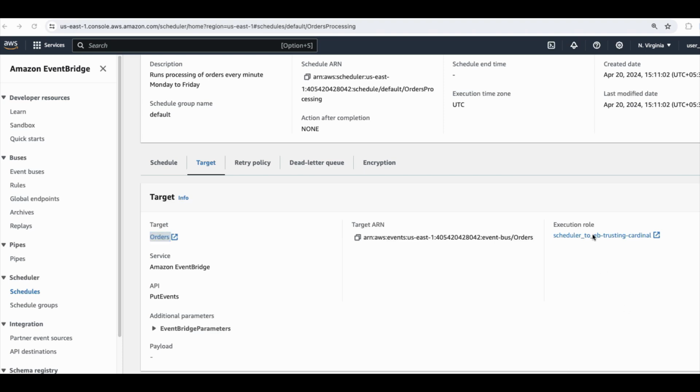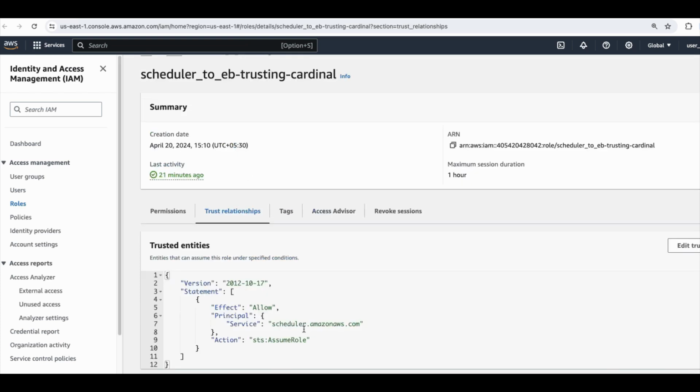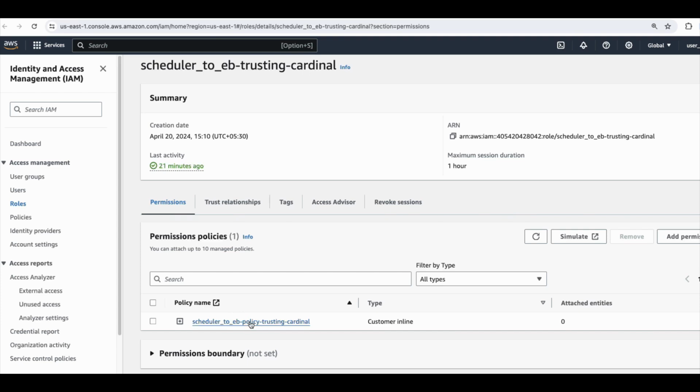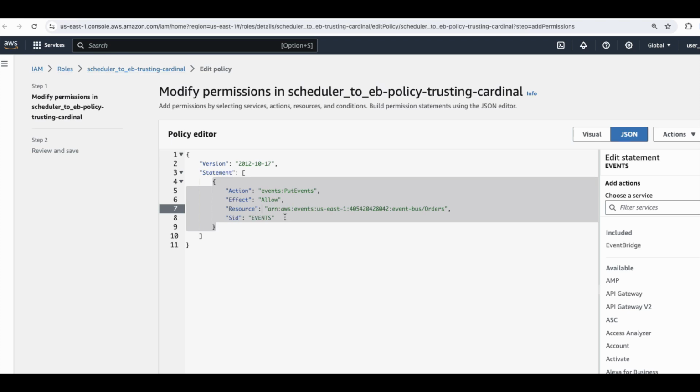Let us also look at the role which is required to provide the permissions. Now, in this role, the trust relationships, if you see, scheduler.amazonaws.com is the principal because it is a service which is sending the events to the event bus. So if you look at the IAM permissions for this role, you will see that it is using this particular event bus, the custom bus, and it is basically using this API, events:PutEvents. So this is how the scheduler is able to send events to the custom bus.